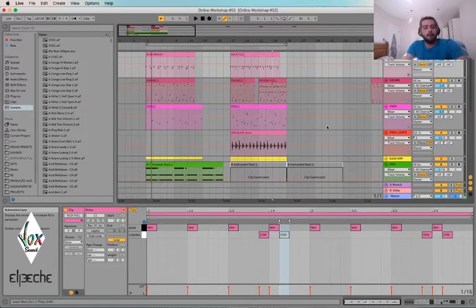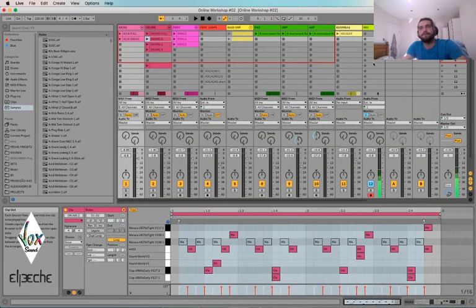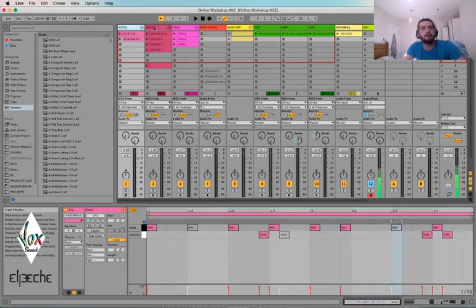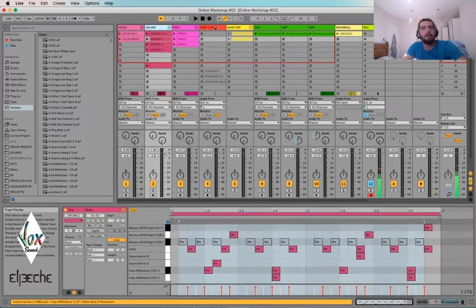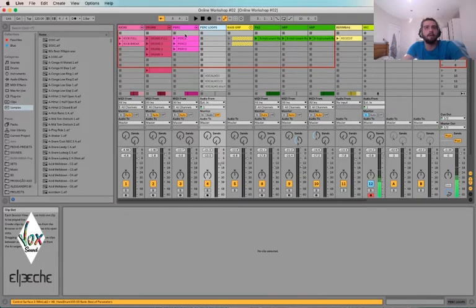So on the main window, let's go back to session view. So here you have your channels, right? And your clips that are in this area. Here you have your inputs and outputs for each channel, your sends and returns, and your mixer controls in terms of volume, mute, solo, and all that.